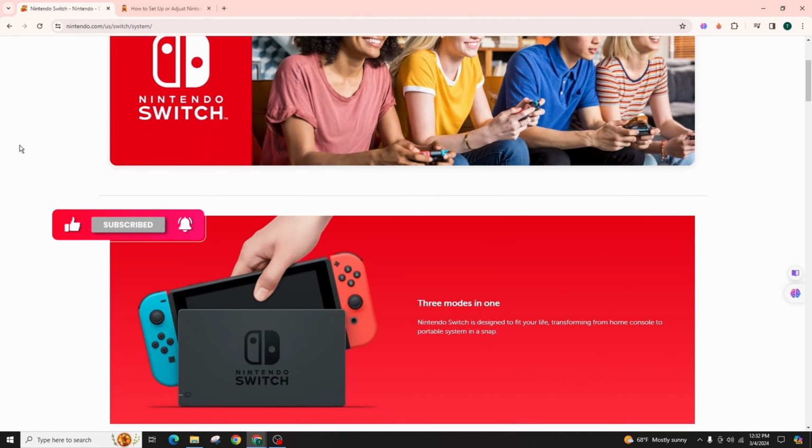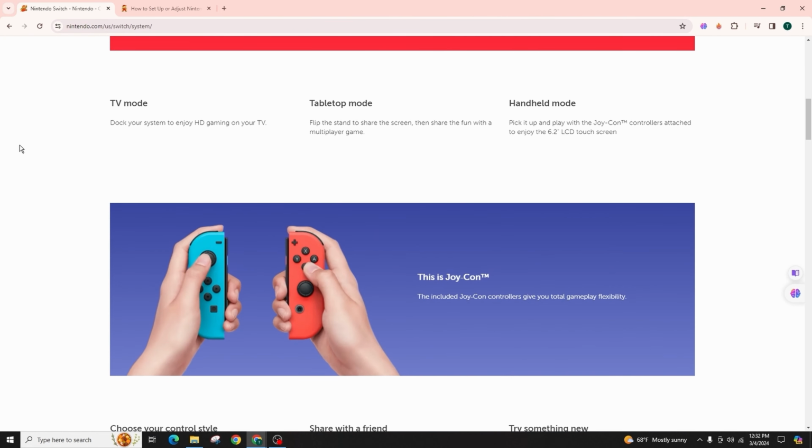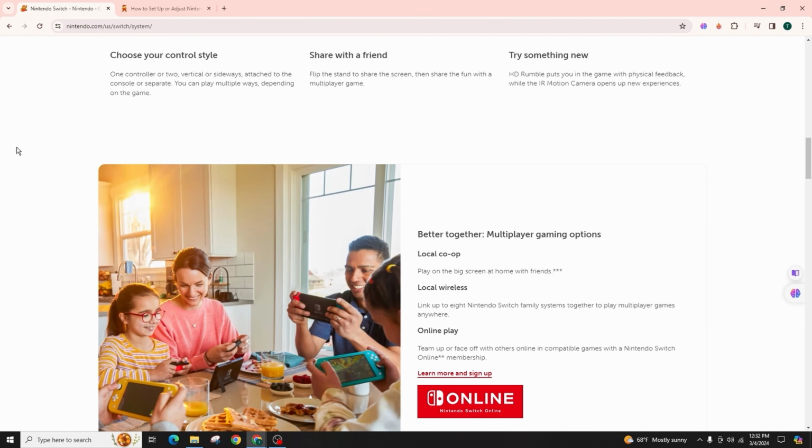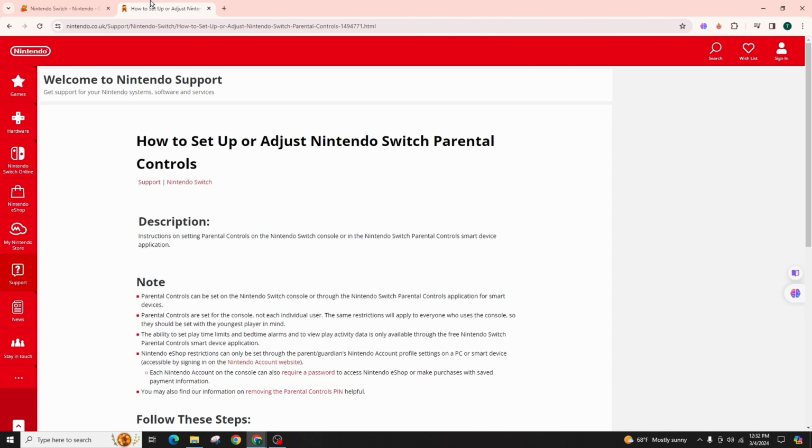Using the parental controls on your Nintendo Switch is possible, but you need to do it through the mobile app available on the Play Store or the App Store. Download the app and use the Nintendo Switch console to set it up.